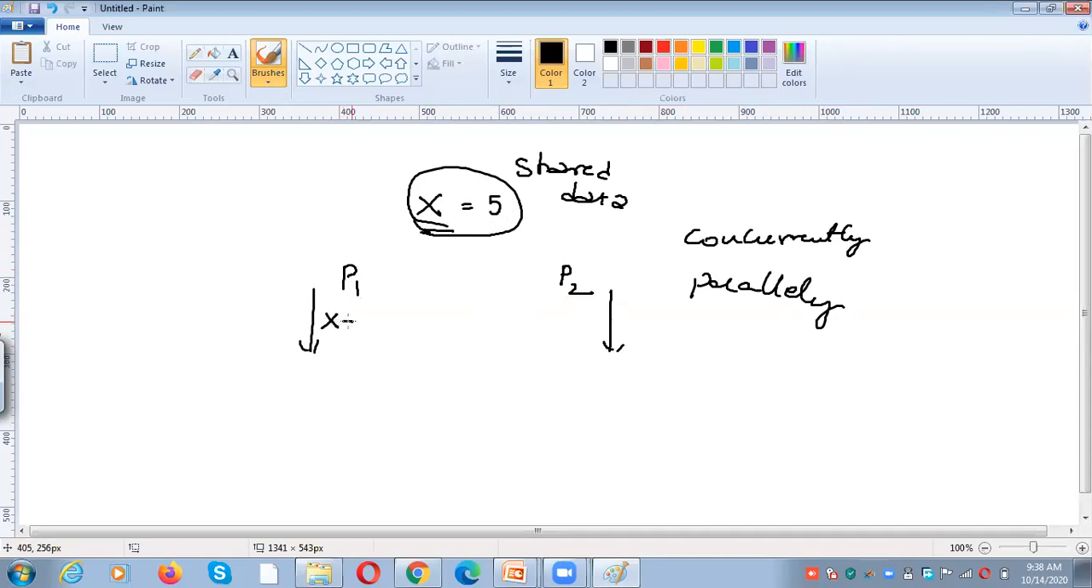For example, the process P1 is willing to increment the value by 1, whereas at the same time, P2 is willing to decrement the value by 1. So what happened? At the same time, here the value of x is 6, and in a similar fashion, the value of x is 4. Is it possible? A single variable cannot hold two different values. As per process P1, the value of x is 6, and as per process P2, the value of x is 4. That should not happen.